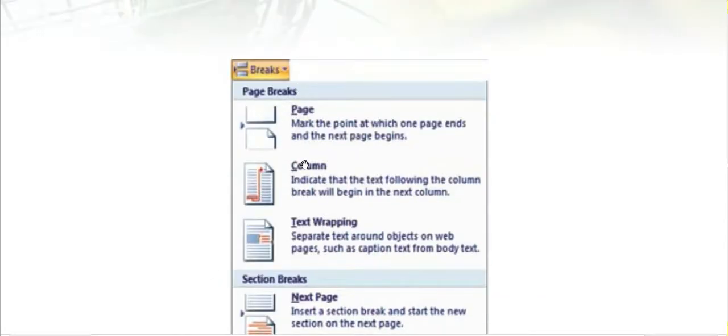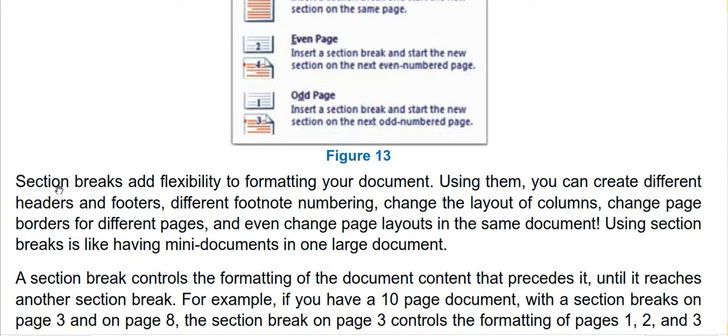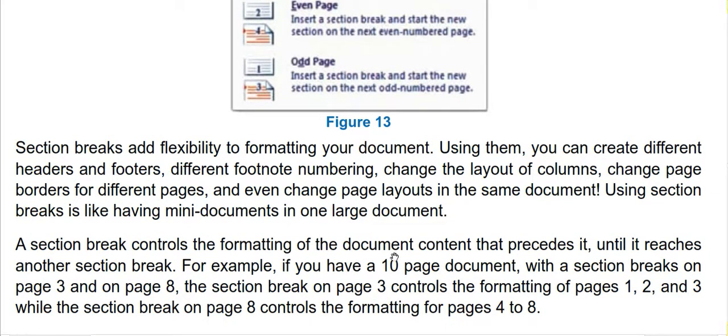I already showed you these. Sections give flexibility in formatting a document. Using them, you can create different headers and footers, different footnote numbering, change the layout of columns, and change page borders for different pages, and even change page layouts in the same document. Using section breaks is like having many documents in one large document. A section break controls the formatting of the document content preceding it until it reaches another section break.